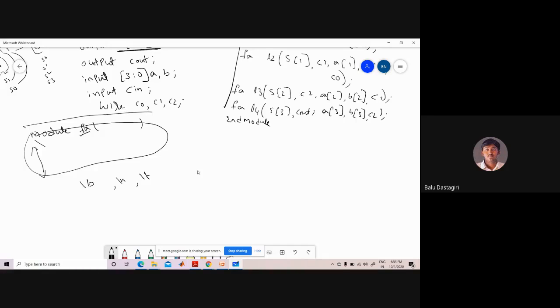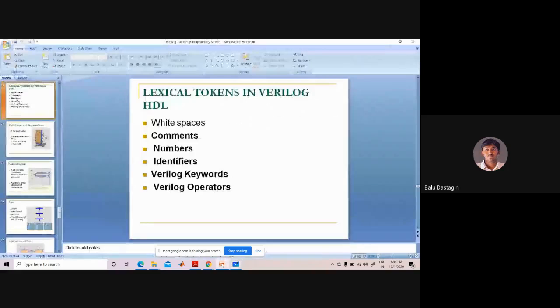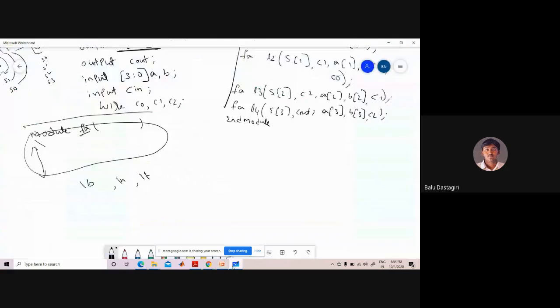The next important one is comments. Yesterday we have seen the comments. There are two types of comments. One is with the double slash, which is a single line comment. The other is the multi-line comment, which starts with slash star, and after writing the program, ends with star slash.